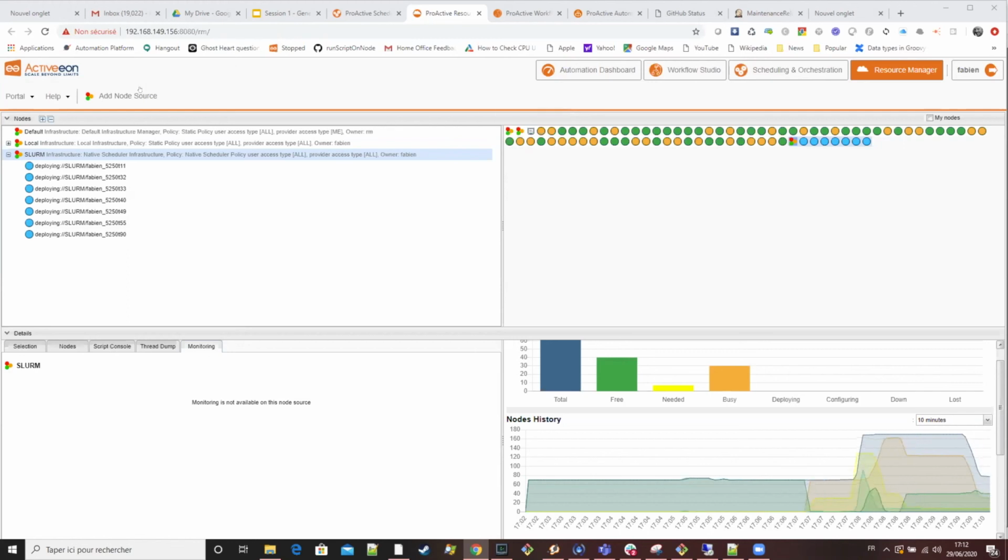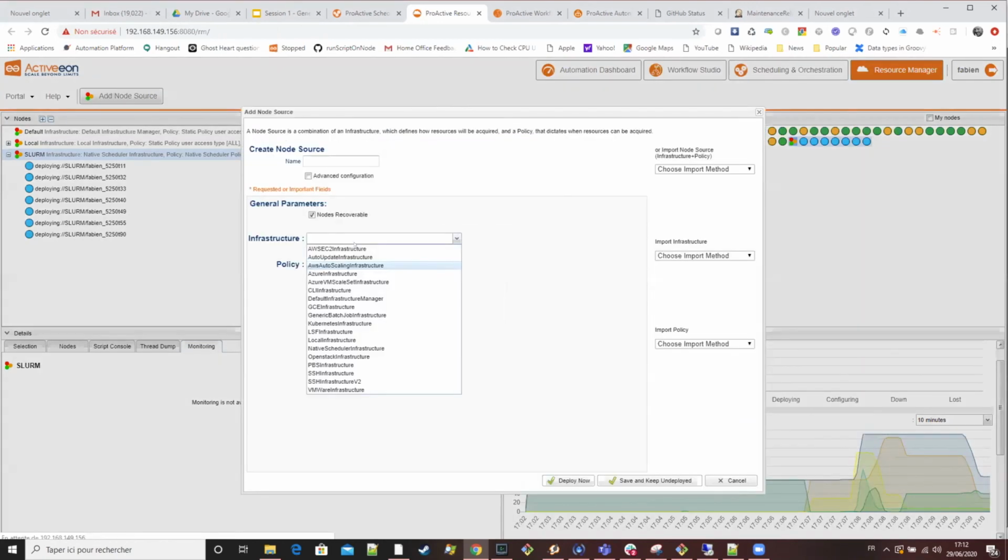For example, here in the node source list, we have a Kubernetes infrastructure, which allows to dynamically deploy ProActive nodes through Kubernetes. The idea is always to deploy ProActive nodes, either on cloud instances, on Slurm, on Kubernetes. The idea is always to deploy a ProActive node. This allows to run ProActive tasks and ProActive workflows. The Activeeon ProActive node acts as an abstraction layer in order to execute whatever task, and those nodes are written in Java.